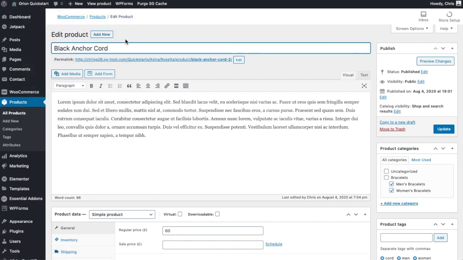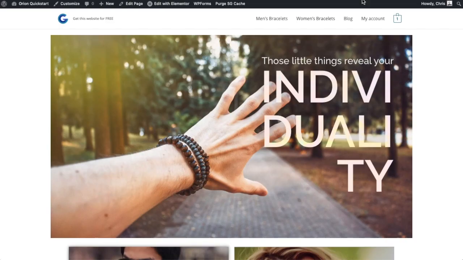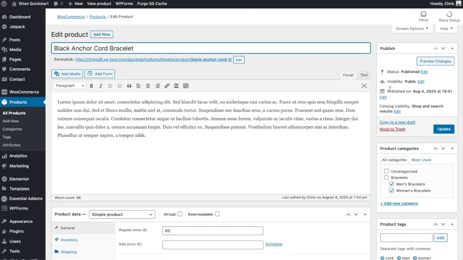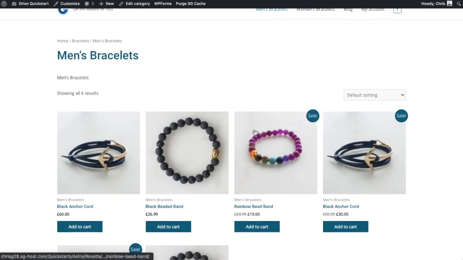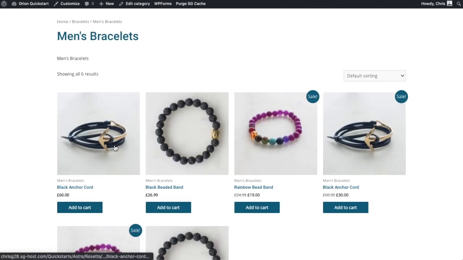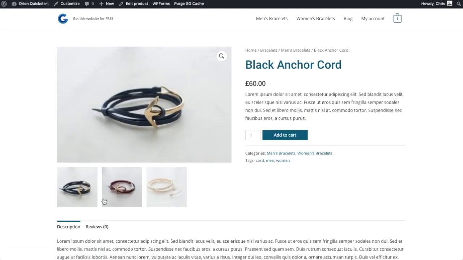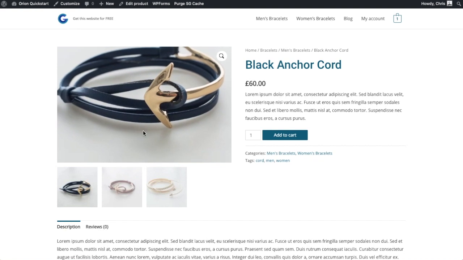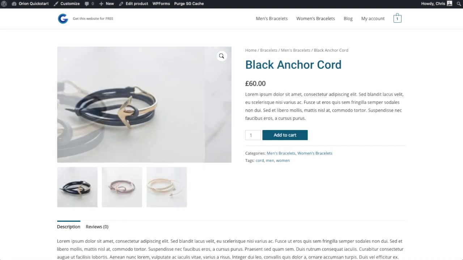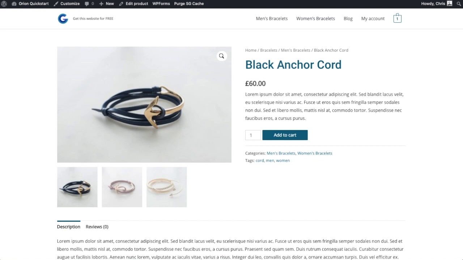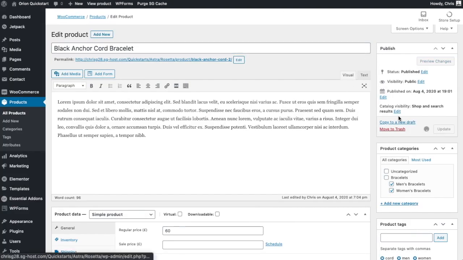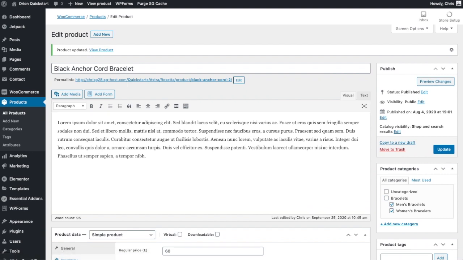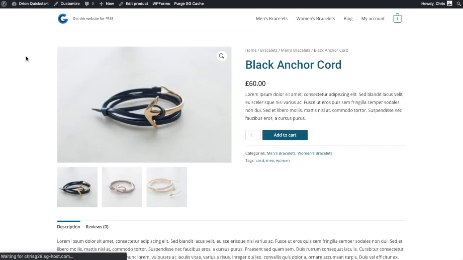So let's do that, shall we? Black Anchor Cord Bracelet. So I won't click update just yet, because let's go and find it. It's in the men's and the women's. So there we are. Let's click on this, and you can see, and again, this is all free, that we've got a beautiful product page here with various images and Black Anchor Cord. So if we then update this, go back to the website and refresh, it's that simple to change your title.